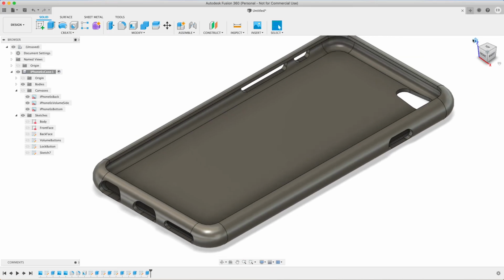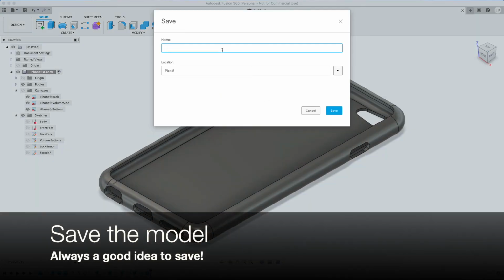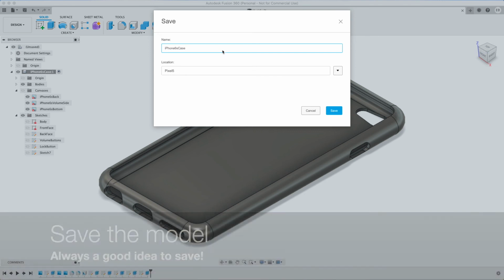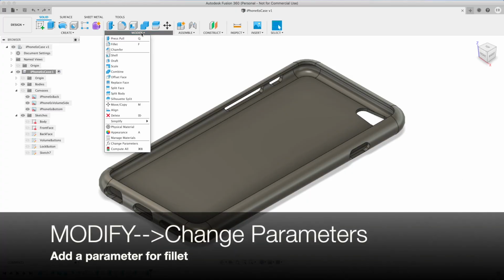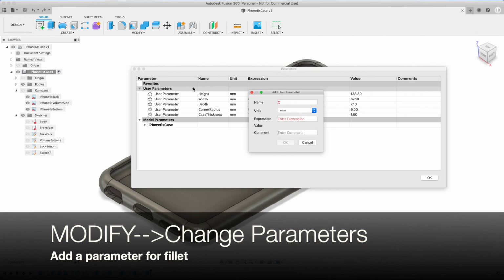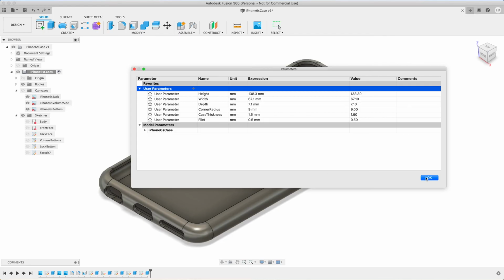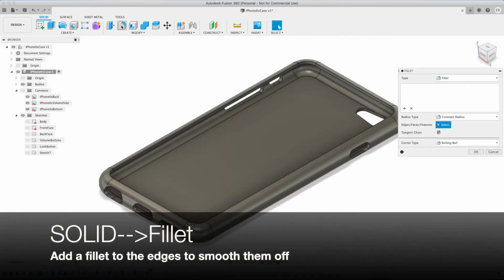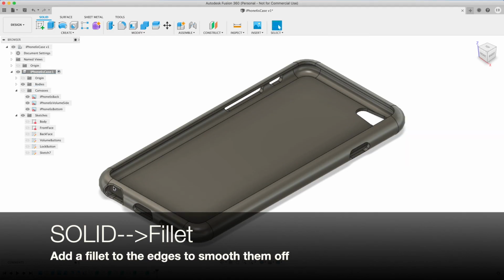So it's always a good idea to save the model. So we're just going to save that model for us. And we're now going to add in a new parameter, and this will be for the fillet. So we want to make it look a little bit nicer, so we'll add a fillet to all the items. So we will select the items we want to fillet, and that would just round off some of these corners.